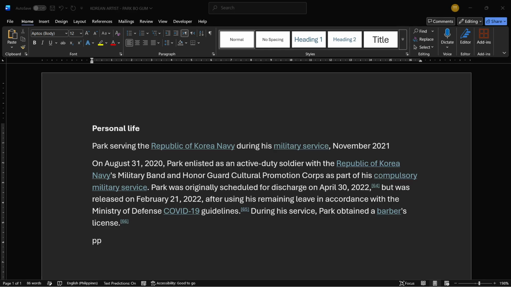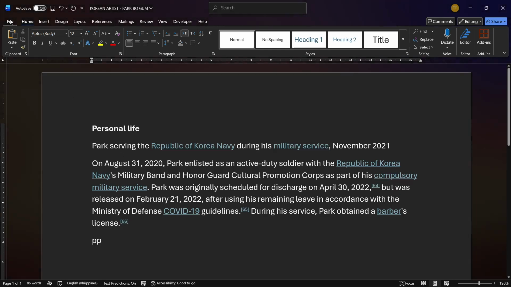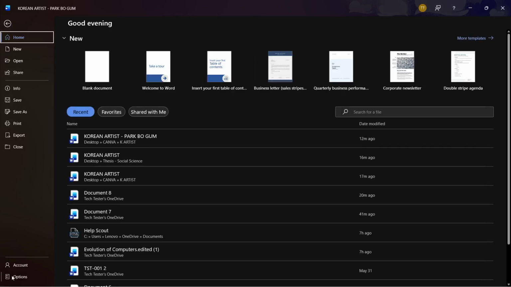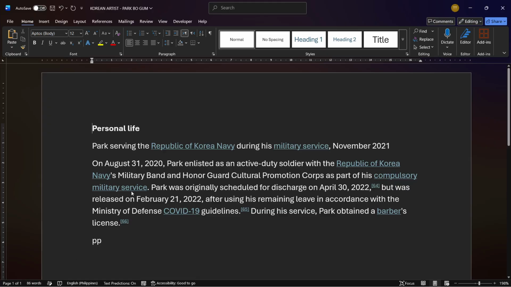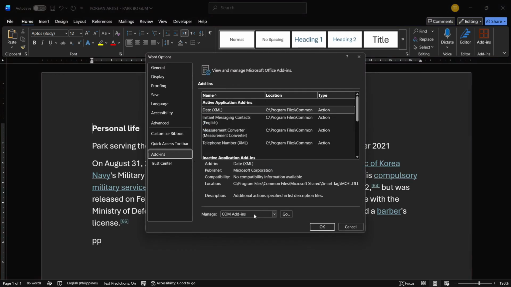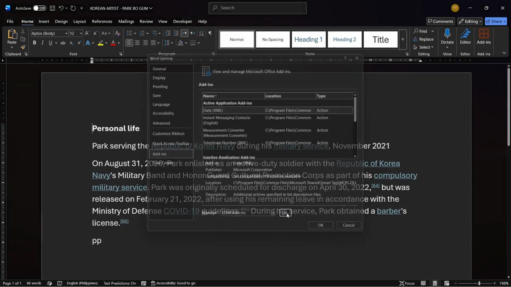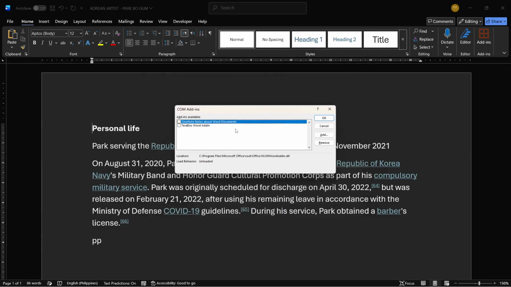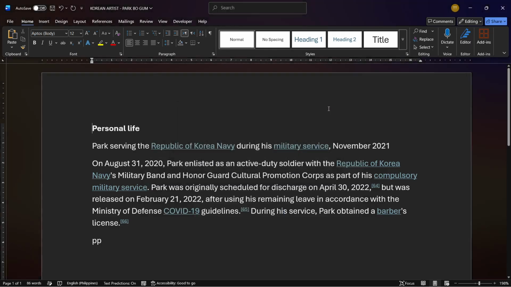Open Microsoft Word again. Click on File, then Options. In the new window, select Add-ins from the list on the left. You'll see a box next to COM Add-ins. Click on Go beside it. Uncheck all the add-ins that are currently enabled. Finally, click OK to save these settings. Restart Word after this step. Disabling add-ins can be crucial as some add-ins might conflict with Word, causing it to malfunction.